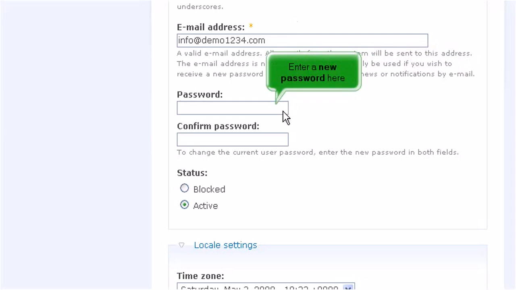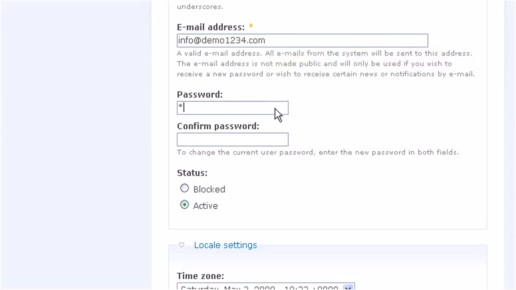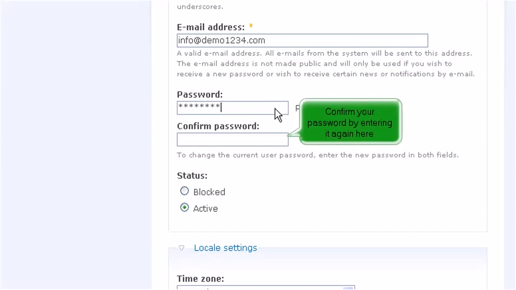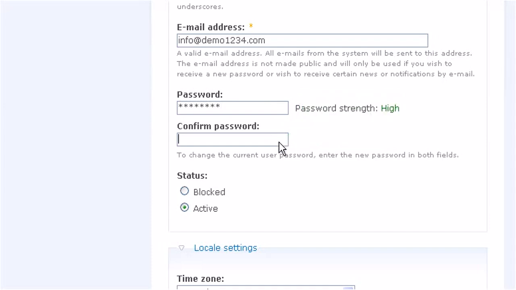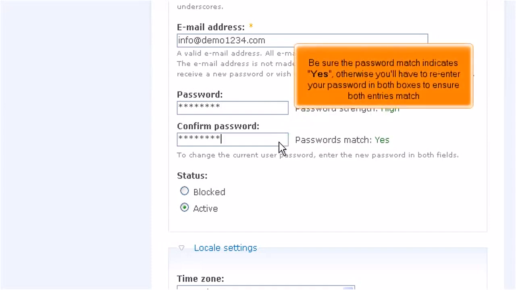Enter a new password here. Confirm your password by entering it again here. Be sure the password match indicates yes. Otherwise, you'll have to re-enter your password in both boxes to ensure both entries match.